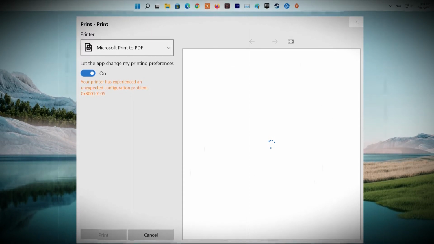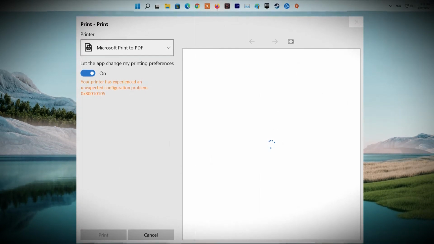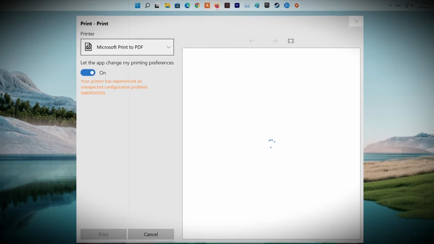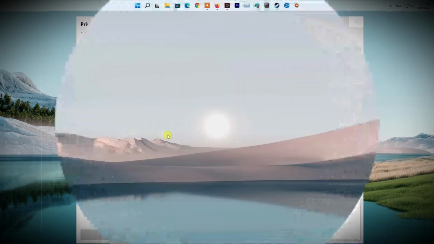0x80010105. You may also see the document could not be printed and then an error occurred while printing the document while attempting to print PDF or similar files. Here is how to fix your printer has experienced an unexpected configuration problem 0x80010105 error in Windows. Method 1.